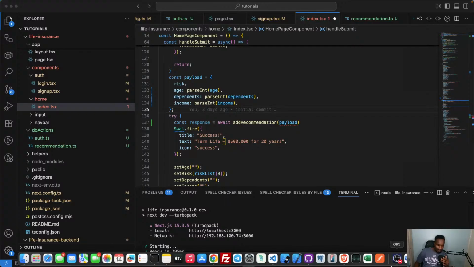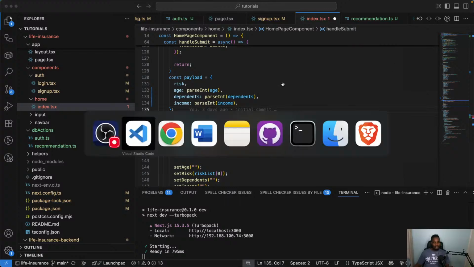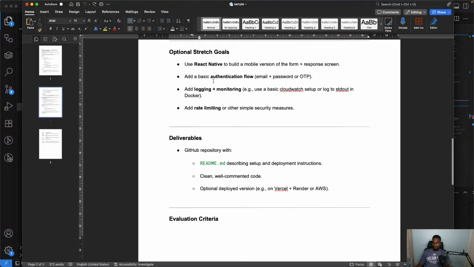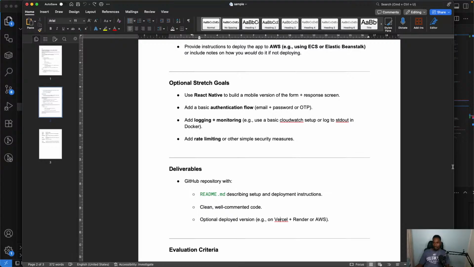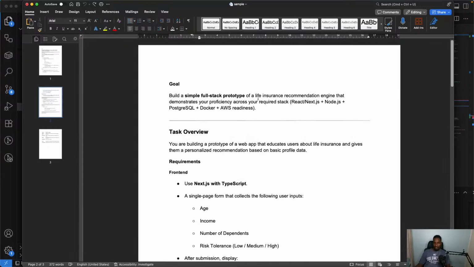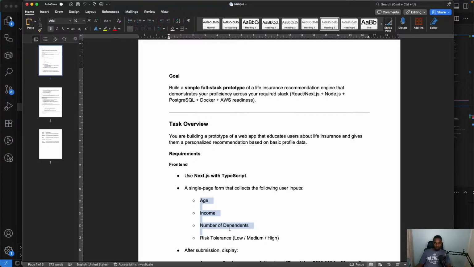Yes, I'm teaching how to build a full stack application using Node.js and Next.js. It was in a document over here. The goal was to come up with a simple full stack prototype built with Next.js and TypeScript. They needed us to have a form that can fill in all this information: the age, income, the number of dependents, and the risk tolerance.